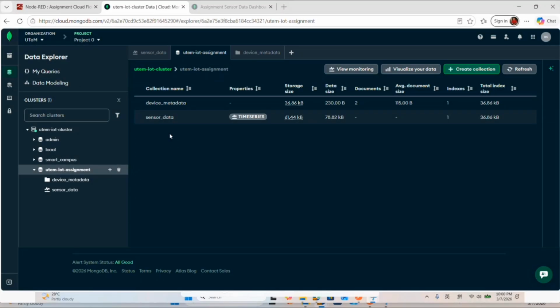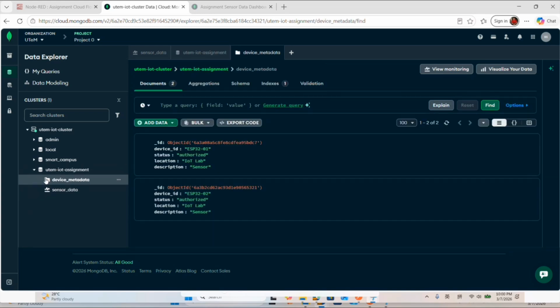After the Node-RED part, we look at the MongoDB part. In our database named UTM IoT assignment, we have two collections. Firstly, the device metadata, and secondly, the sensor data with the time series collection. The device metadata is functionally for the verification of our device ID.